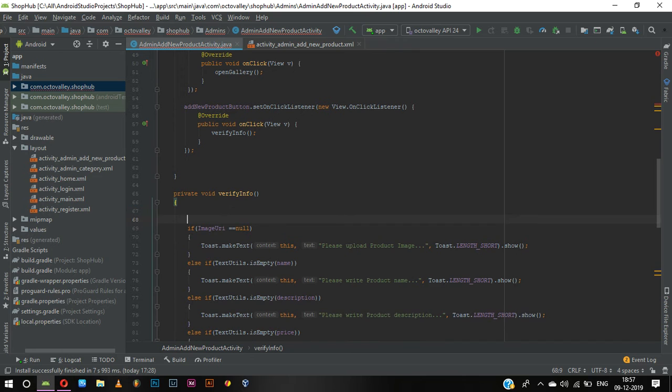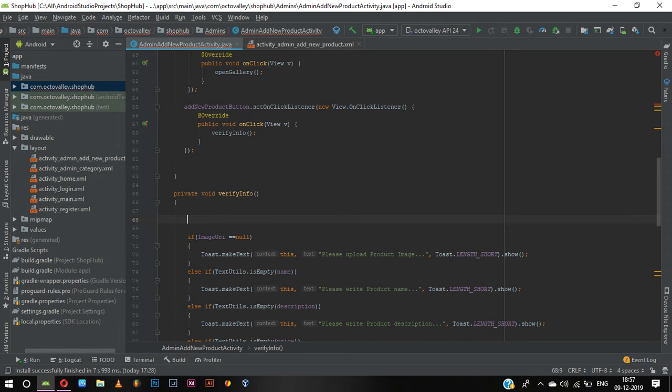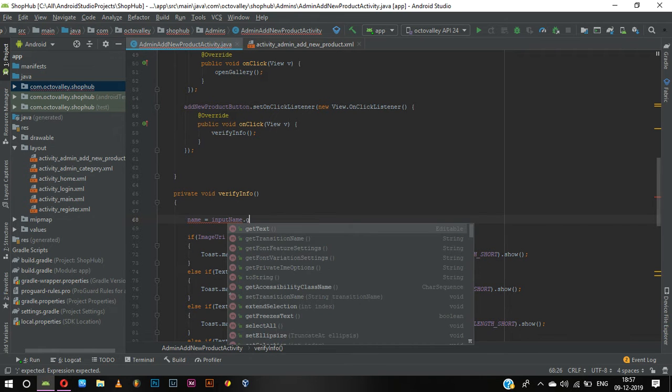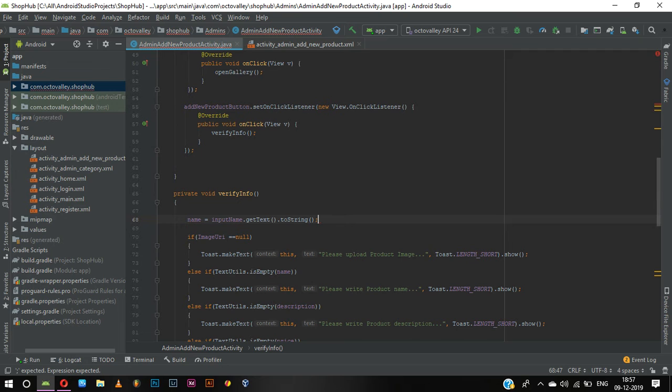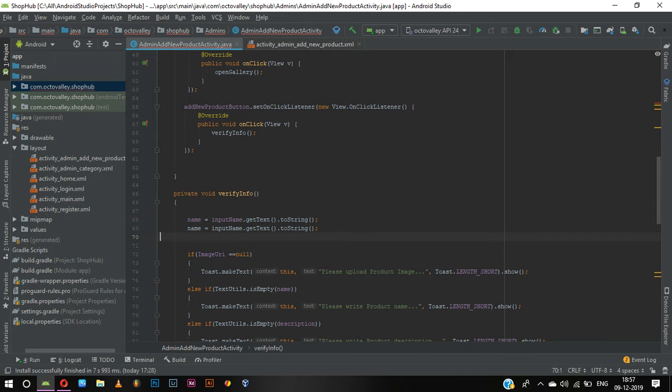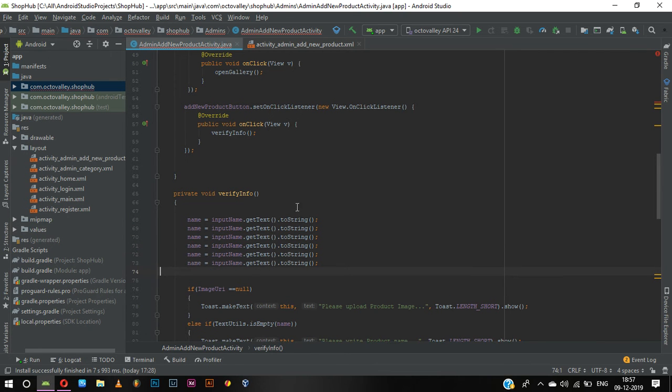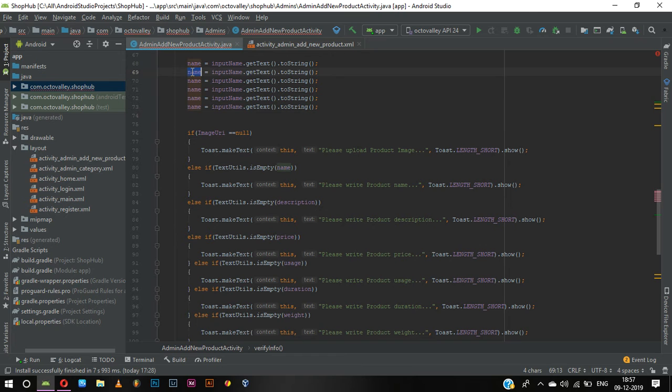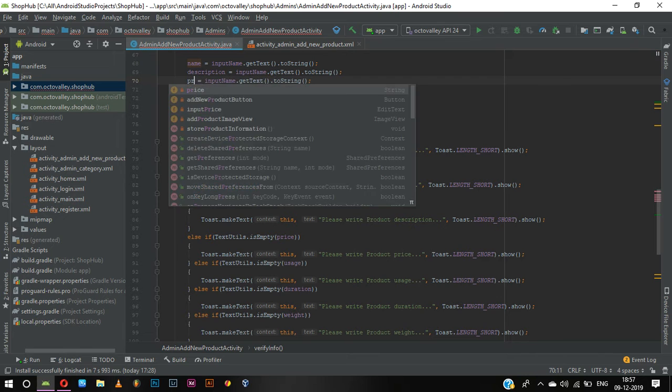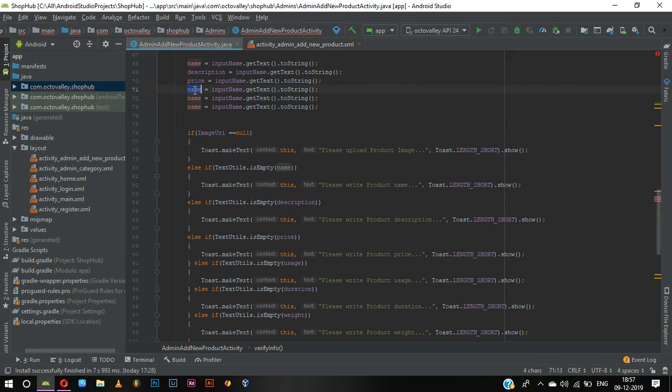So we need to create name equal to input name dot get text dot to string. So we need to do this. Right now I have seen the warning. 1, 2, 3, 4, 5, 6. Name, description, price, usage. We have duration and we have weight.